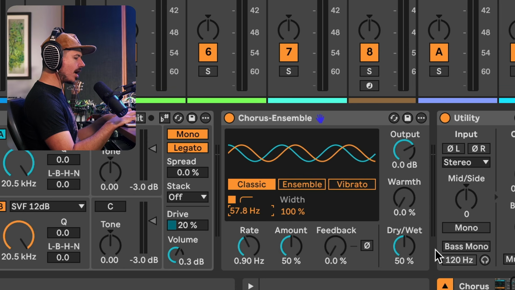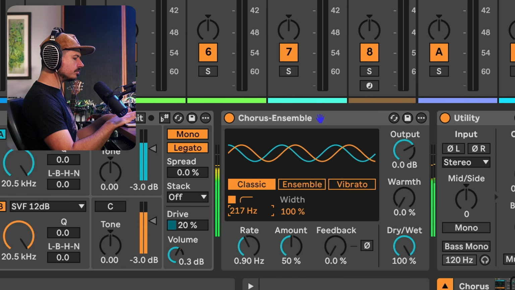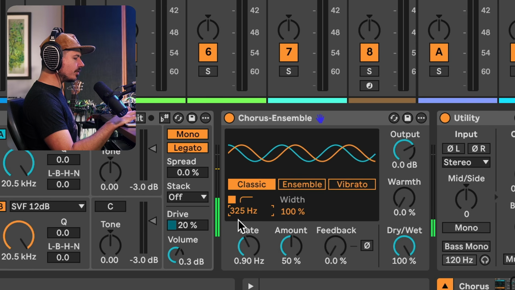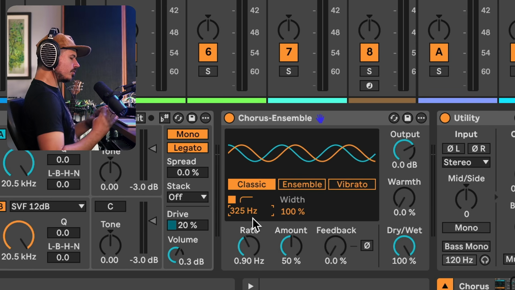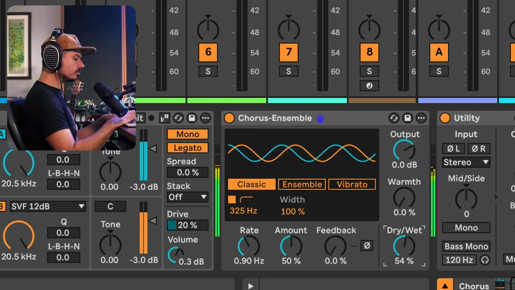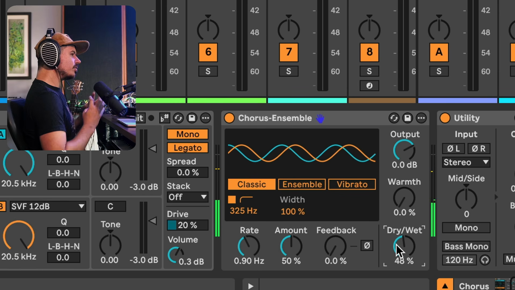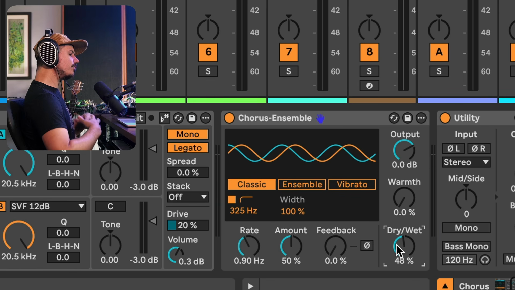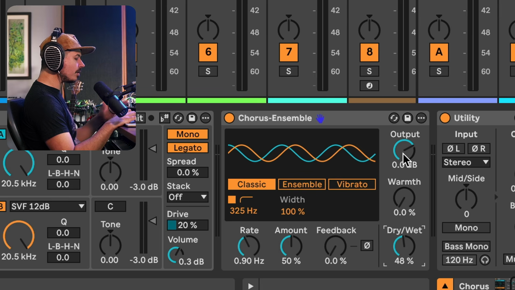So take a listen to what happens when I turn the dry wet all the way up, and then I start to roll this up. So for example, here at 325 Hertz, we can hear that there's no more sub in the chorus signal. But as I pull the dry wet back, we're going to start to hear that sub get reintroduced. And so that preserves our nice, thick, deep low end, but we've also now got some stereo information. However, now it's quieter, so I actually have to turn the output up. This output knob only affects the wet signal.